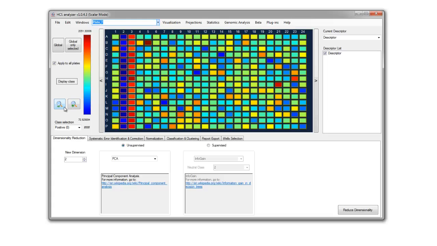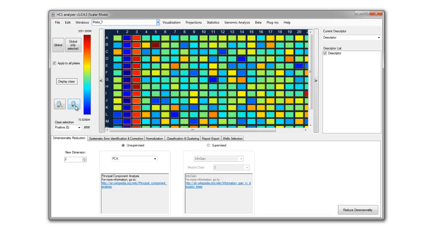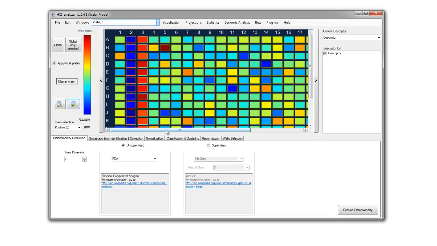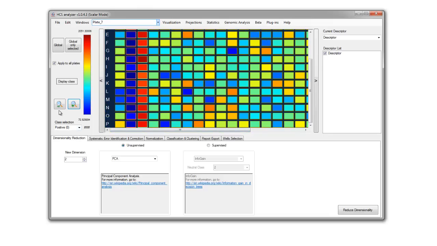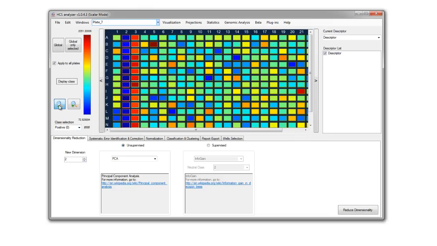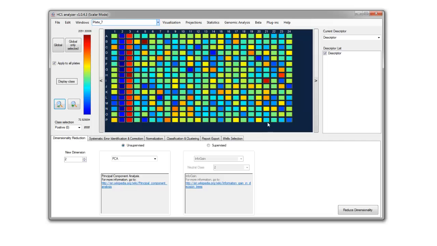If you want to see more precisely, or if you want to fit the plate design to your screen, you can just zoom in or zoom out using those two buttons. Then you can navigate and move your cursor within the plate. Okay, so let's come back to the design.